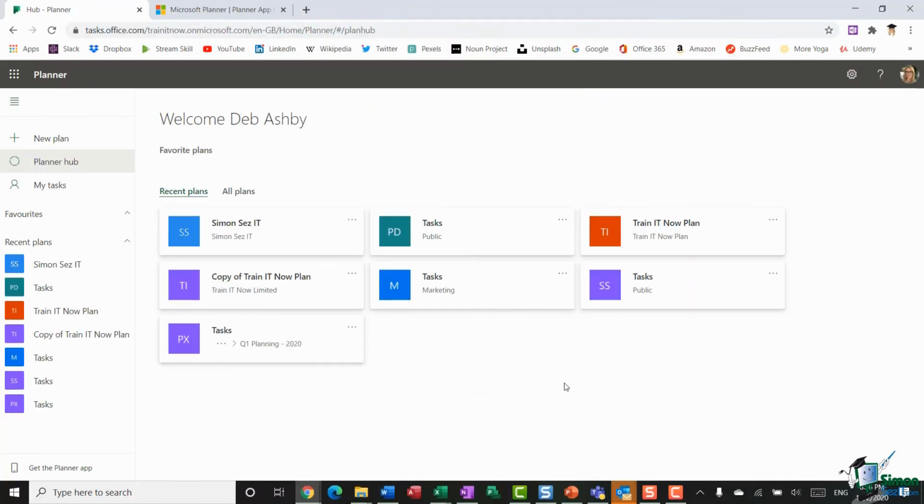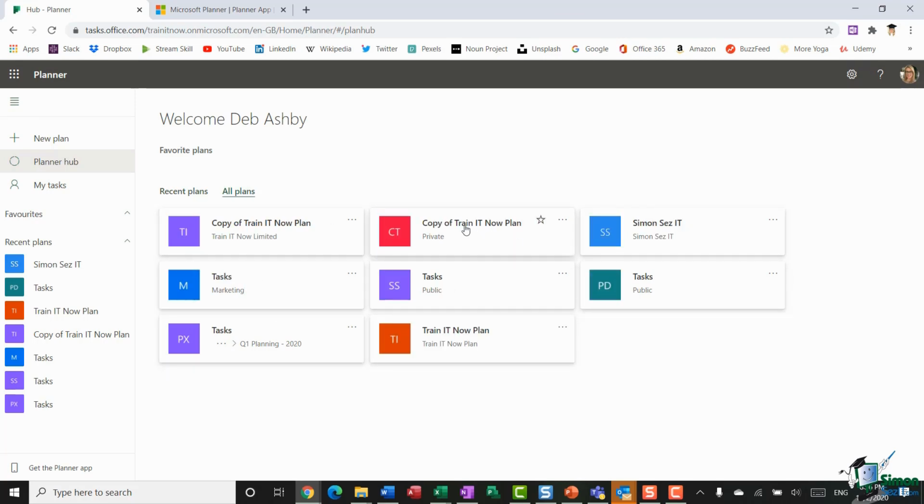Now, after you've been using Planner for a while, you'll probably find that you have many plans. So this area just here, particularly underneath all plans, starts to get a little bit chaotic. So it's really useful to be able to organize your plans and possibly mark the ones that you use most often as favorites. And you'll see just above, we have a little section here for favorite plans. So maybe out of all of the plans that I'm a member of, I only really interacted with 2 of them. So they might be the 2 that I use most often.